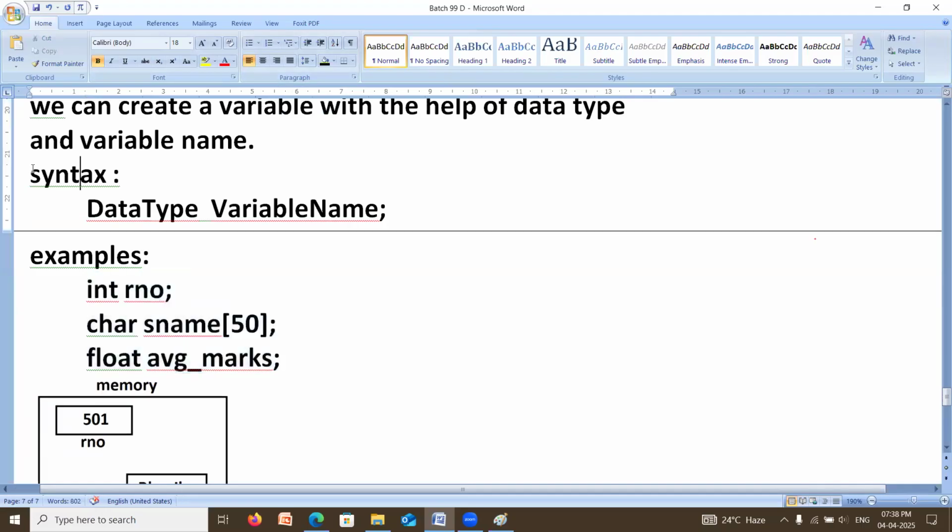Here the meaning of syntax is how to write. Whenever you go to a doctor, he will write some medicine. How to use that medicine, how many times you have to use it, can be indicated. That is called syntax: how to use, how to create a variable. That is called syntax in C language.